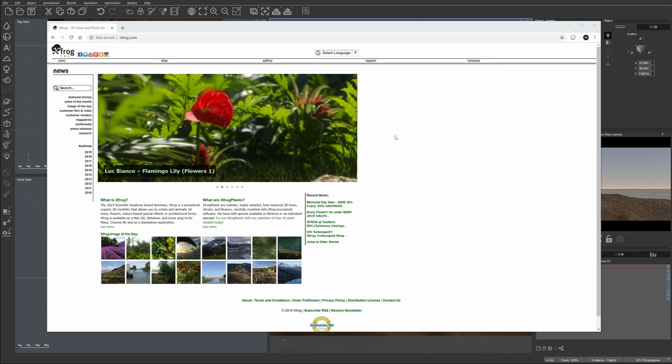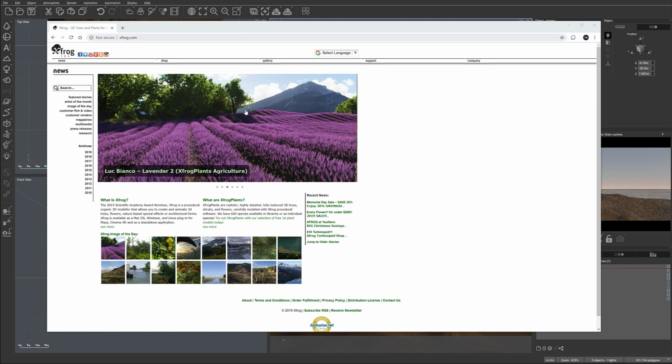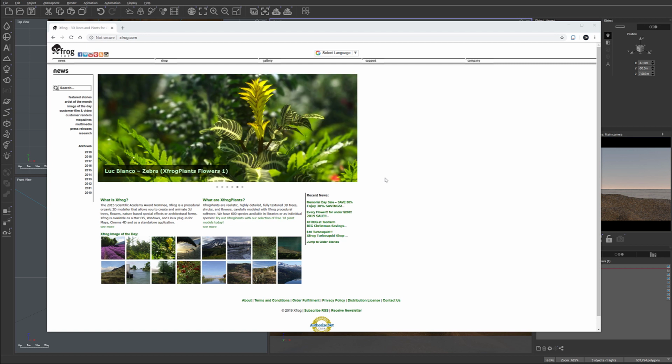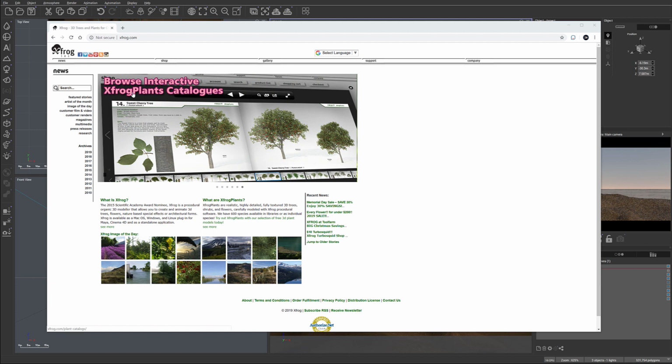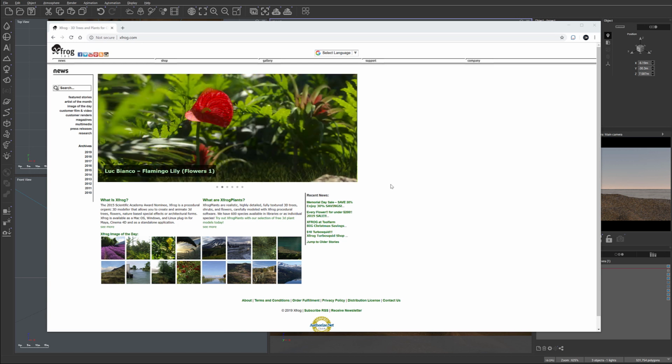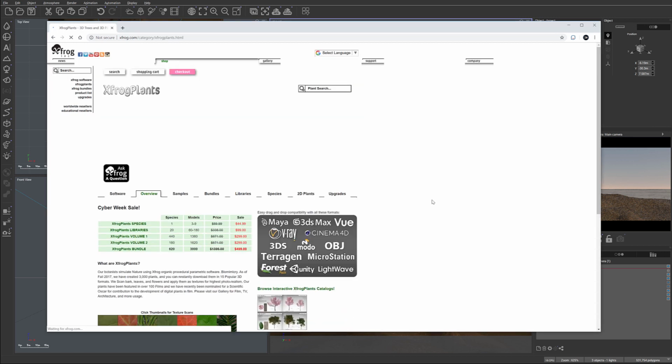As one recommendation, if you don't have them, I would say go to Xfrog. Xfrog.com has a lot of plants. They will be static plants inside Vue, but we are doing a static image, so for us they work perfectly. Right here, you have the option to purchase those plants, or they also have many examples of other plants that you can just try. A lot of free ones.